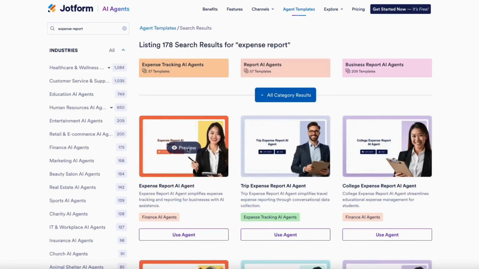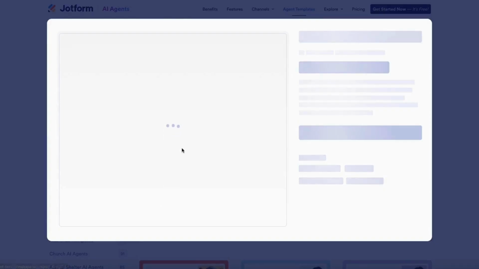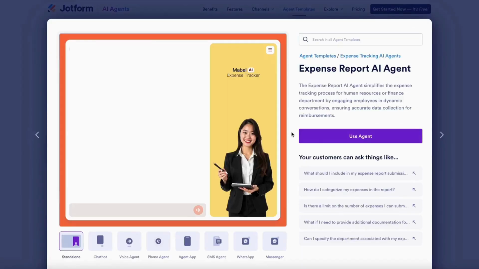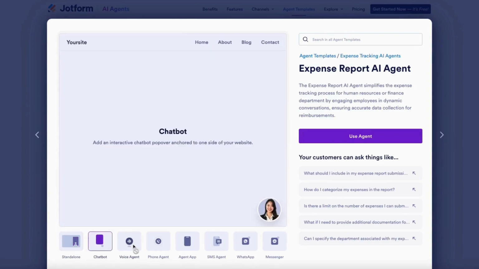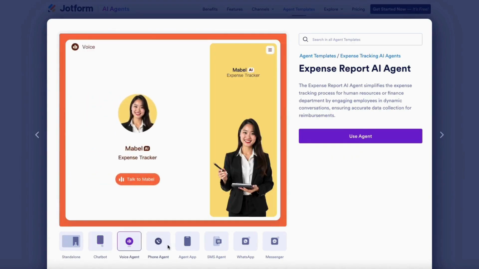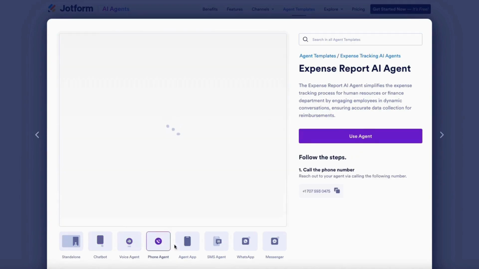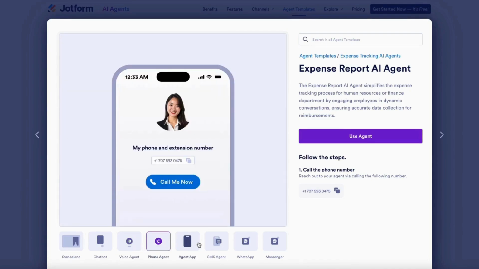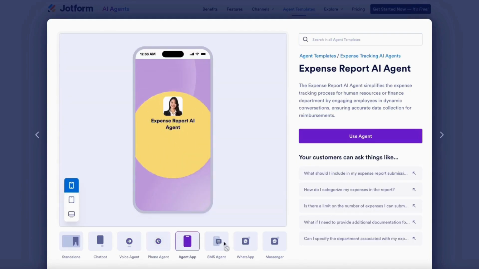Jotform AI Agent works across multiple channels, so you can choose the one that fits your needs. Standalone mode, run it directly in Jotform, no extra setup needed. Chatbot mode, embed it on your website to answer questions instantly. Voice agent, let users talk to your AI, just like a virtual assistant. Phone agent, your AI can even handle phone calls.